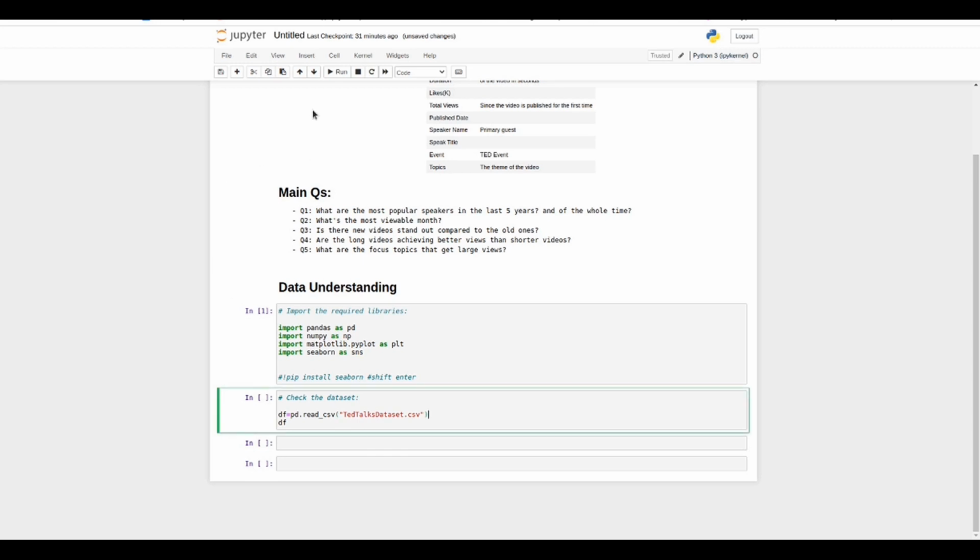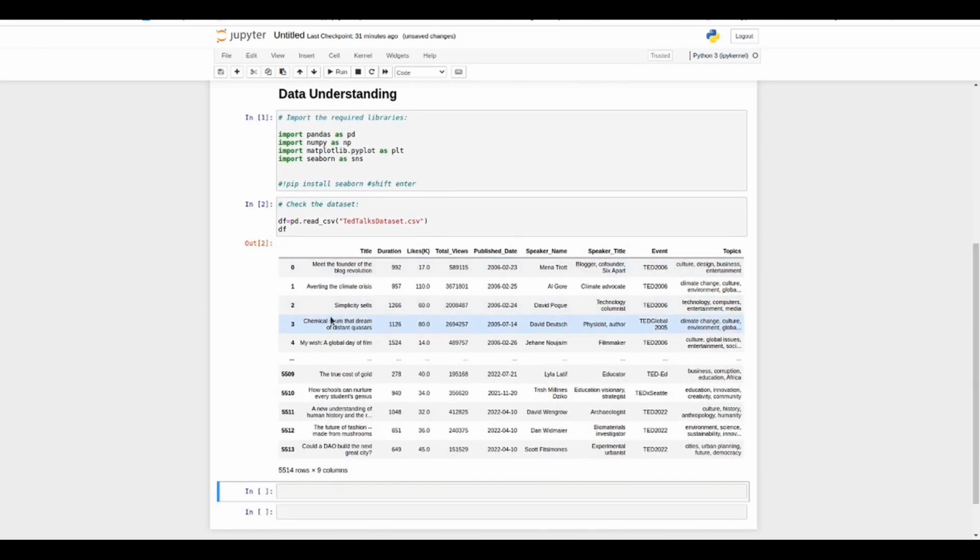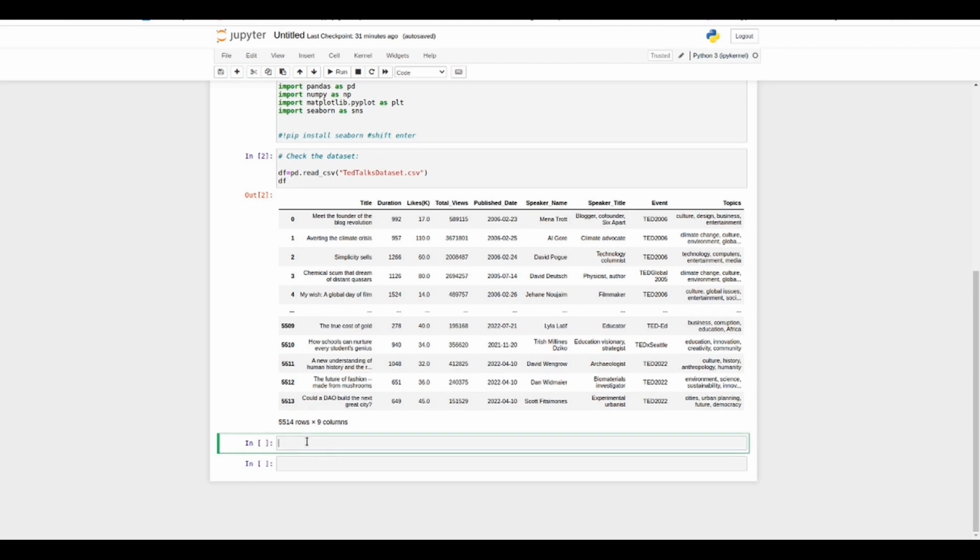So let's get started with checking the dataset. As I was saying, we have here 9 columns and 5,514 observations: title, duration in seconds, likes, total views, published date, speaker name, speaker title, event, and finally topics. So let's start with the data wrangling and convert this to markdown because I want it as text.